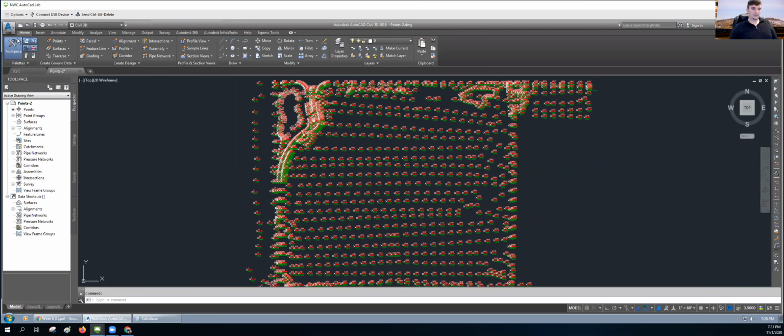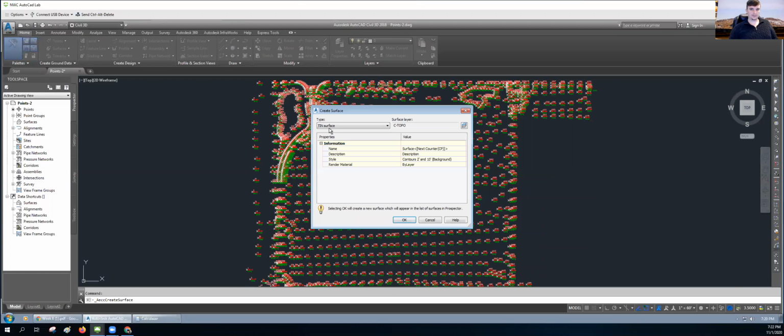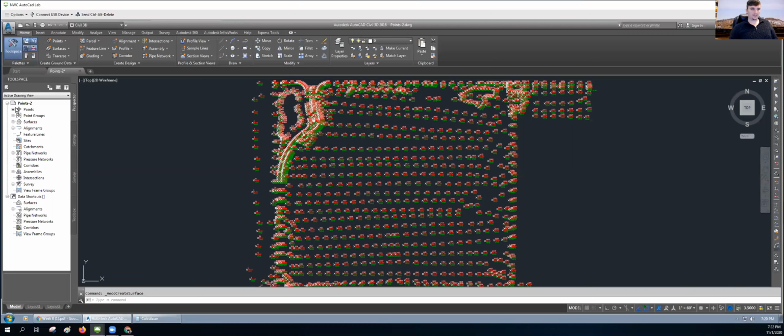So what we're going to do is create a surface. Go up here on the home tab to surfaces and then hit create surface. Just leave all this stuff the same value and then hit OK. And now you'll see in this tool space tab on the left that we can expand this surfaces tree. So now we have the surface we just created. It's just called surface 1. That's the default name.